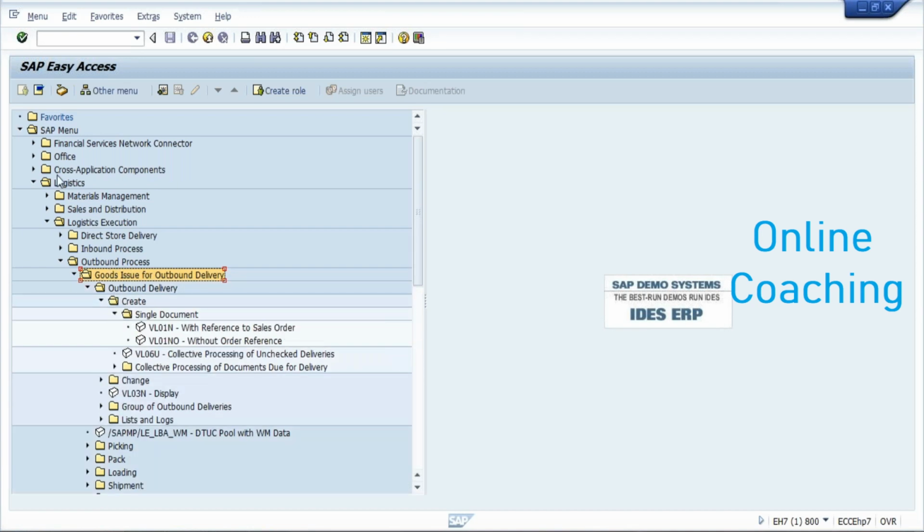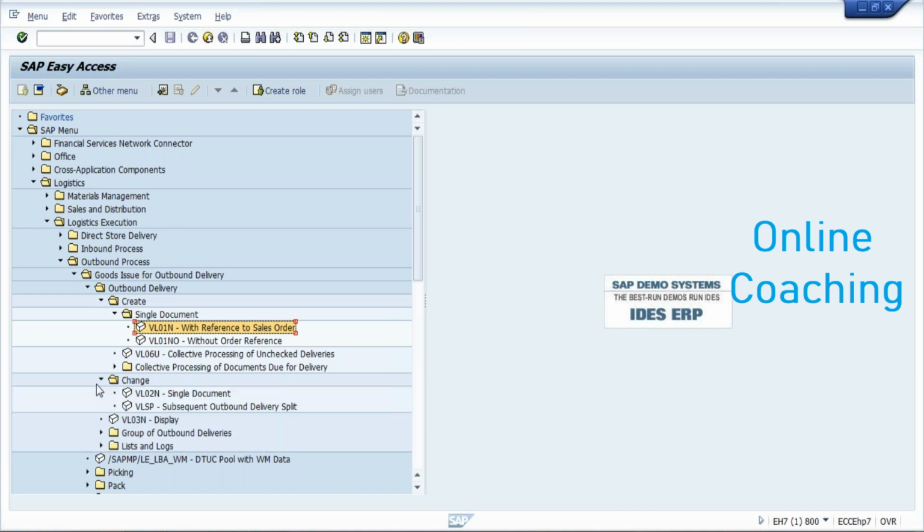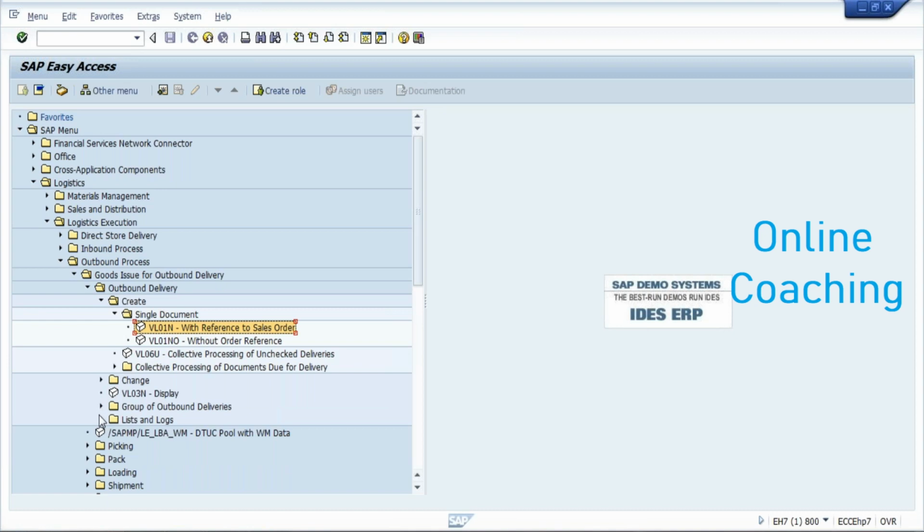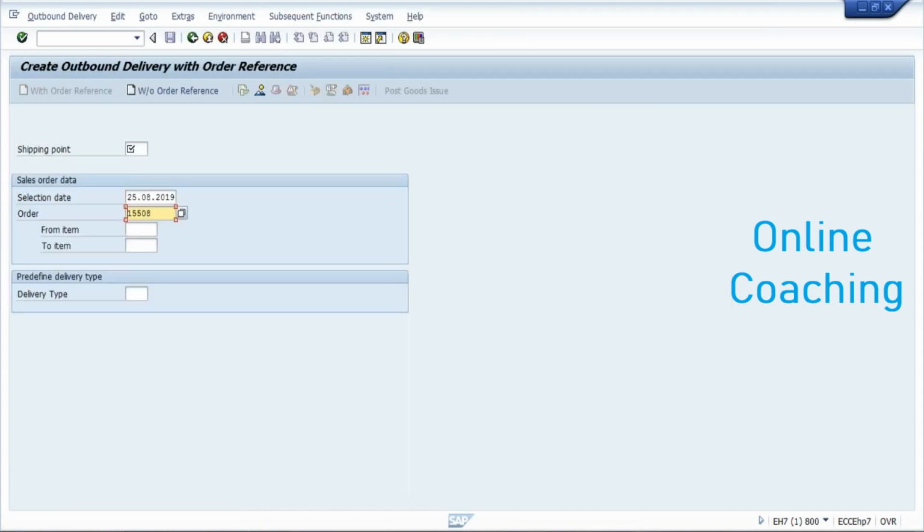Now you can see here the number of steps we have followed: logistics, then logistics execution, then outbound process, then goods issue for outbound delivery, then outbound delivery, then under that, create single document. And we have direct transaction codes also, VL01N for create, VL02N for change, and VL03N for display only. So now VL01N for create. For example, I'm just going to use this create outbound delivery.